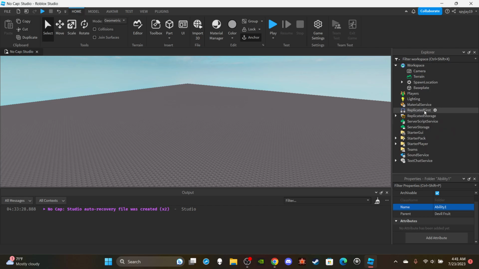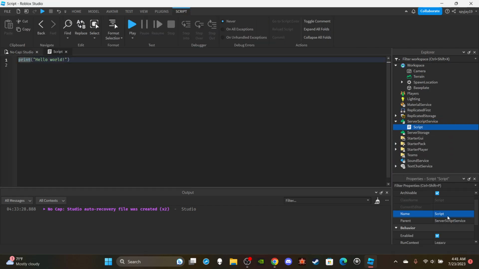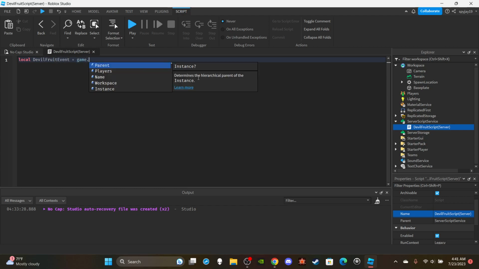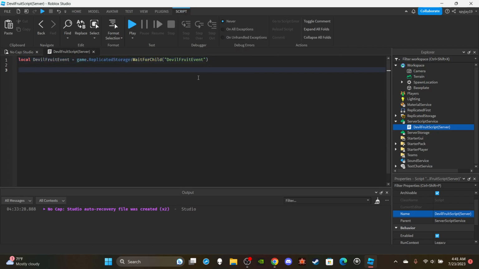Let's insert a server script into ServerScriptService right here. Then let's name it devil fruit script server. Okay. Let's delete print hello world. We only need one variable. So let's do local devil fruit event is equal to game.ReplicatedStorage:WaitForChild("DevilFruitEvent").